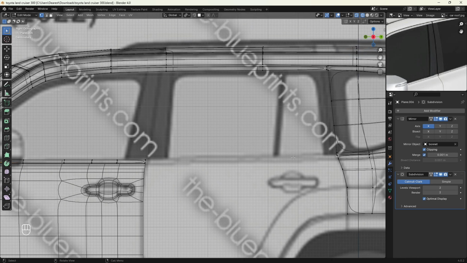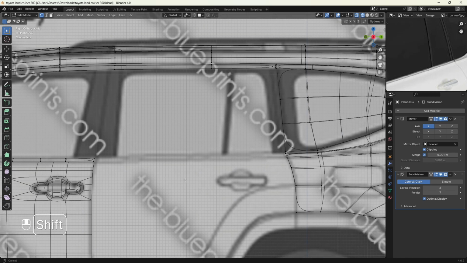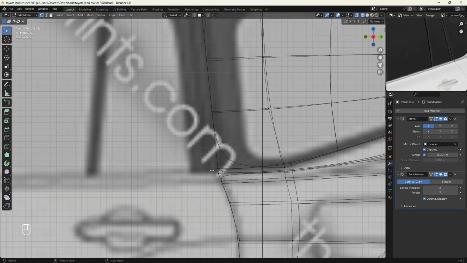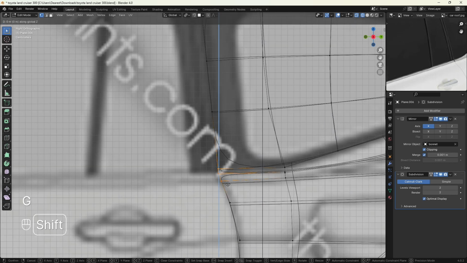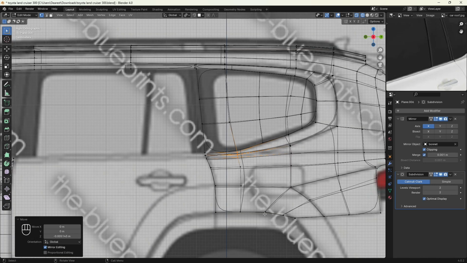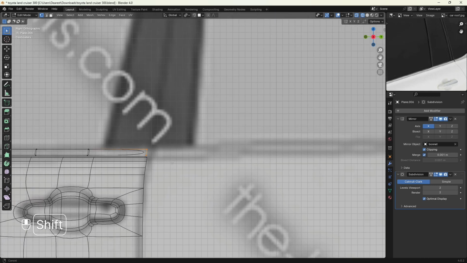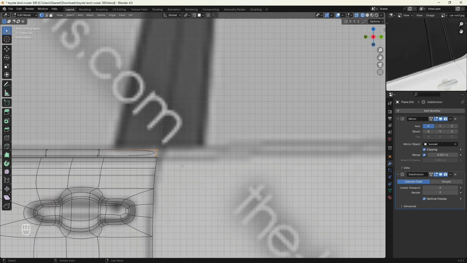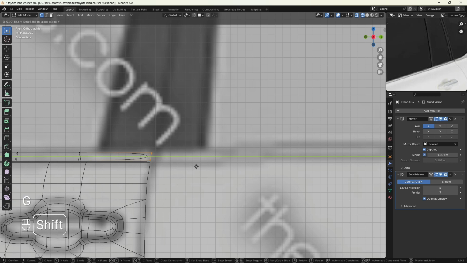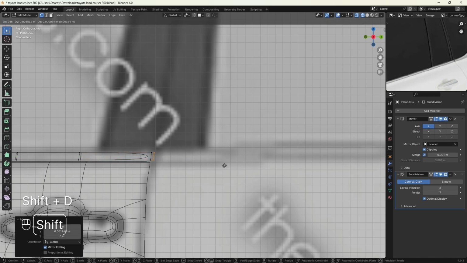Now for this panel here, which is this, I'm going to, first of all, let's bring all these vertices down. Let's also bring this down. Okay, and I'm gonna select this. Let's move it out slightly, and I'm gonna duplicate one over here.